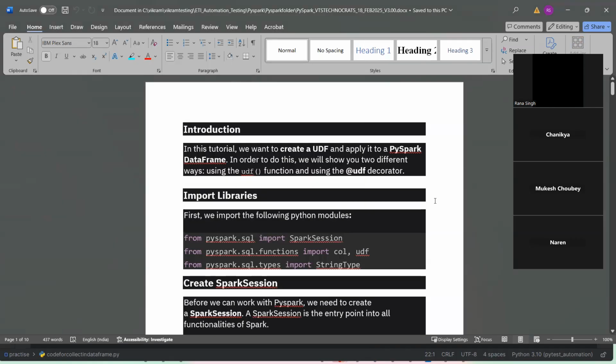So its name is what? User defined function. We will learn how to create a user defined function and apply it in the PySpark data frame. There are two ways: using the UDF method, which is called the UDF function, and using @UDF decorators. Do you agree with me?